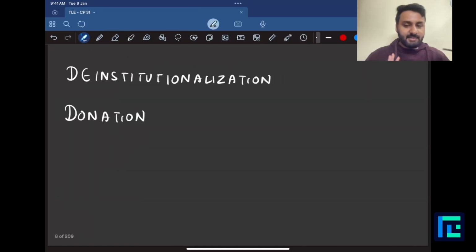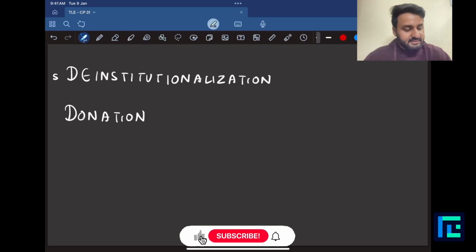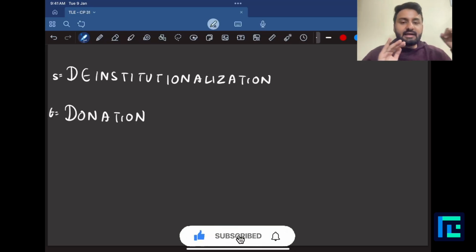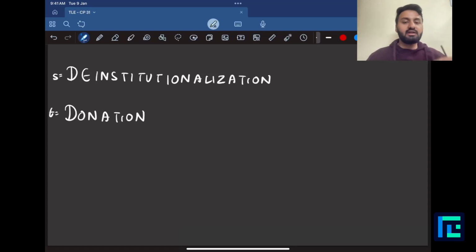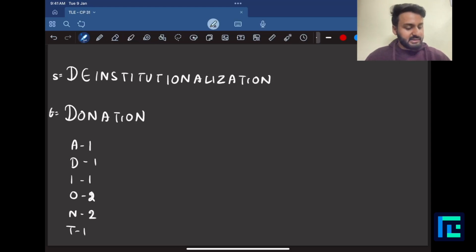So this is my case, this is the string S and this is the string T. I'll first start by creating a frequency map of T, because it's necessary for me to know beforehand what letters I want to keep and how many occurrences of each. A has a frequency 1, D has a frequency of 1, I has a frequency of 1, O has a frequency of 2, N has a frequency of 2, and T has a frequency of 1. So 1 plus 1 plus 1, 2, 4, and 8. So yeah, I have 8 letters.